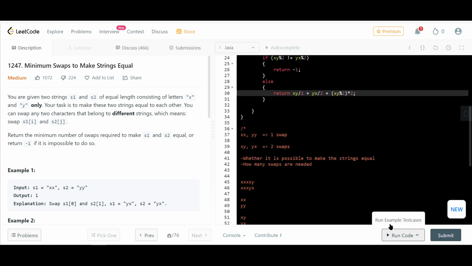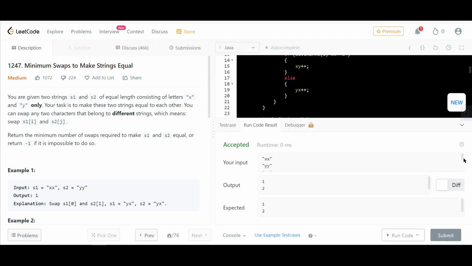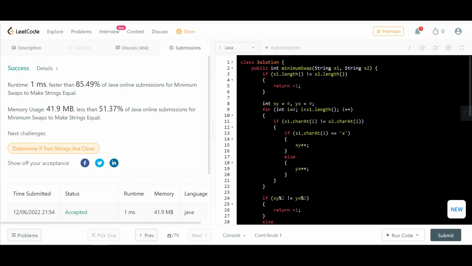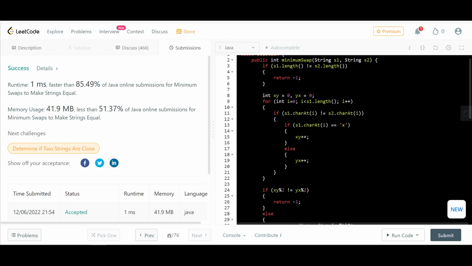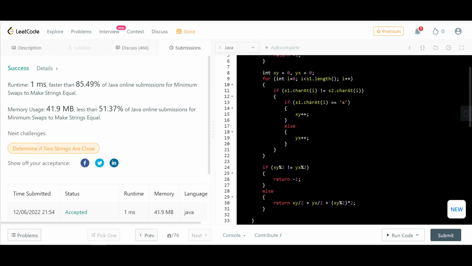Now, run example test cases. The example test cases work, so submit. And it works. Yeah, so it was a bit tricky. Basically, it's just math. You have to figure out that there are only two combinations, xx, yy, and xy, yx. For one you need one swap, and for the other you need two swaps. Just find the count of these, and then solve it mathematically. All right.